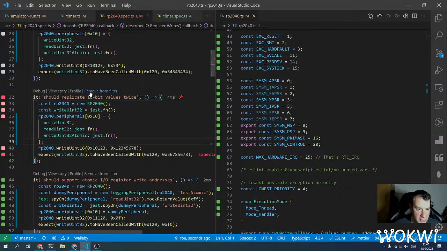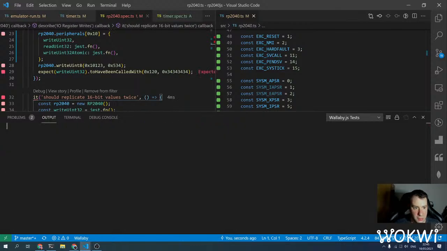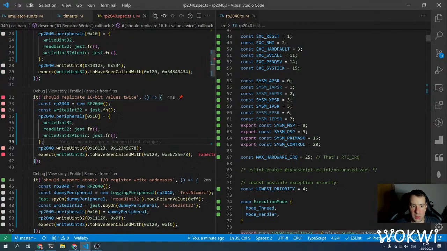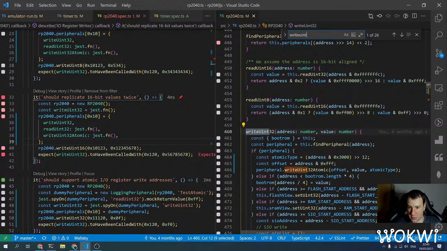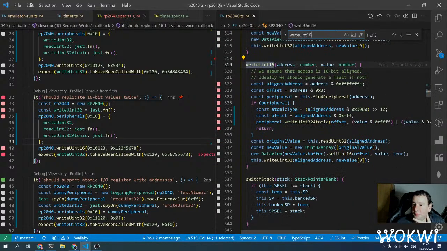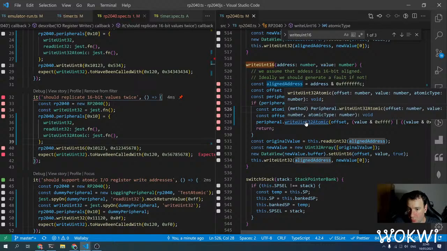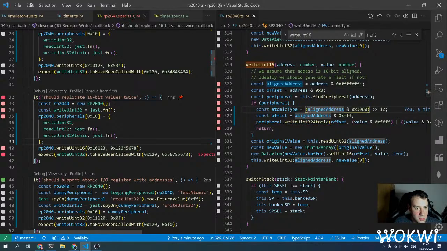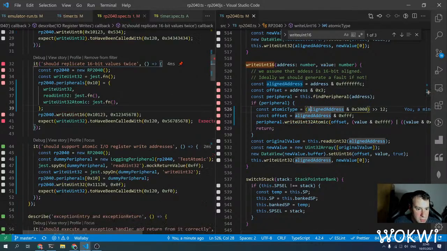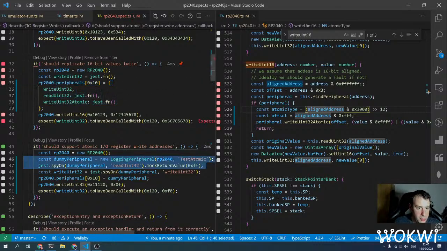Do something bad. Test. Filter. This one. Probably messed up something here. Doesn't call the right unit. Oh yeah, this is just a dummy peripheral, probably. Just like here, use a real peripheral.